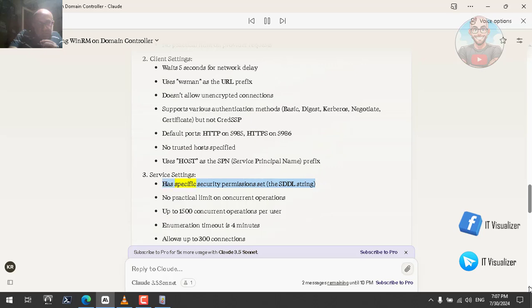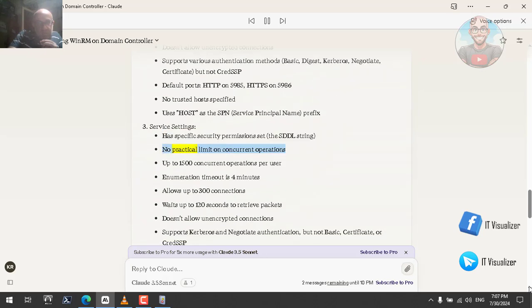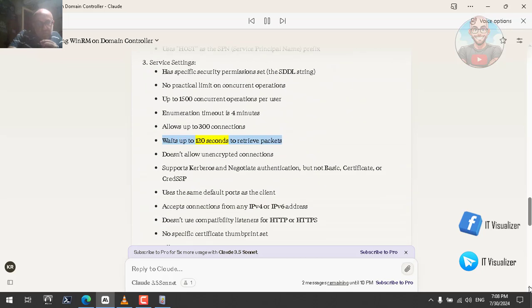Service settings. Has specific security permissions set, the SDDL string. No practical limit on concurrent operations. Up to 1,500 concurrent operations per user. Enumeration timeout is 4 minutes. Allows up to 300 connections. Waits up to 120 seconds to retrieve packets.